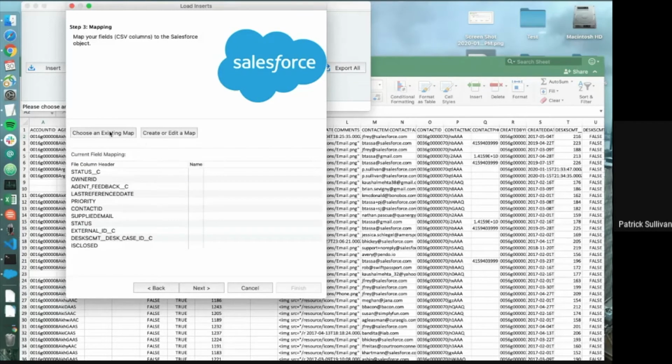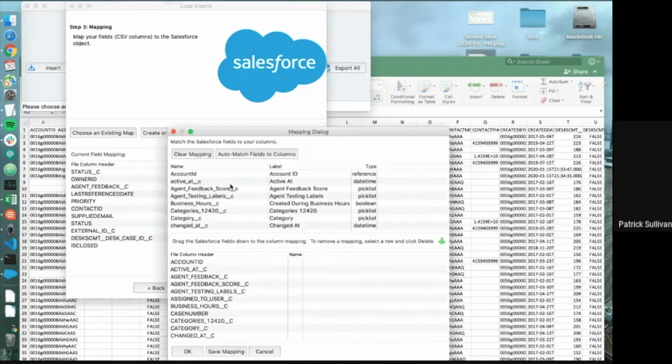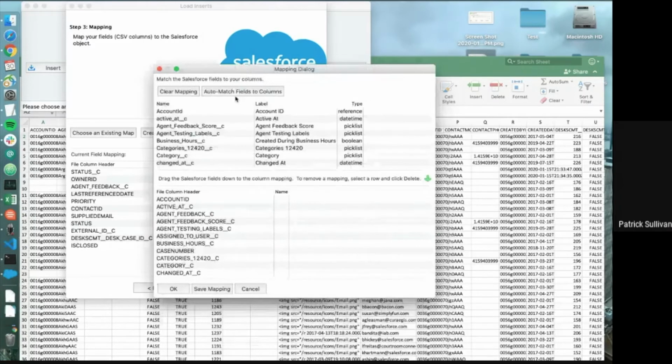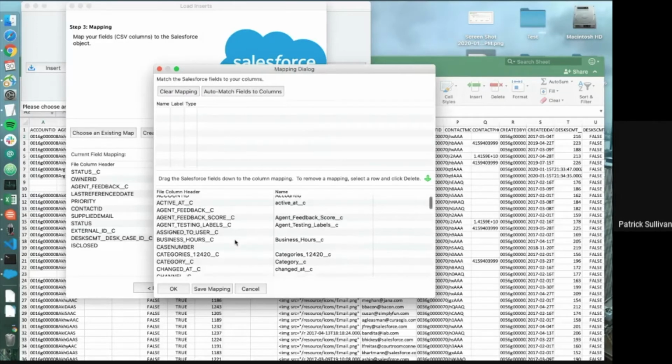Do we want to choose an existing map or create a map? We're going to say create a map. What that is saying is, okay, we have a field in our CSV named account ID. What does that relate to on the document here, the CSV file? I personally always like to say auto match columns first, and that'll hopefully match everything up and map what is in the CSV file when it gets migrated over to Salesforce.